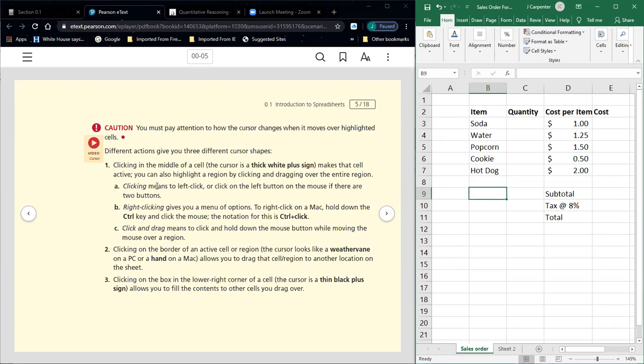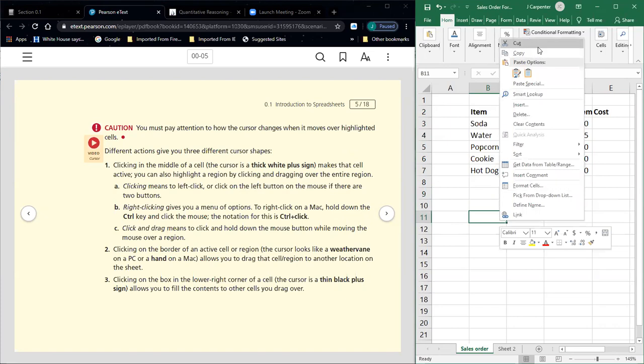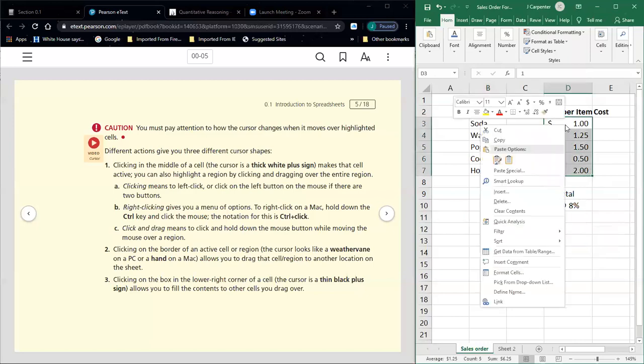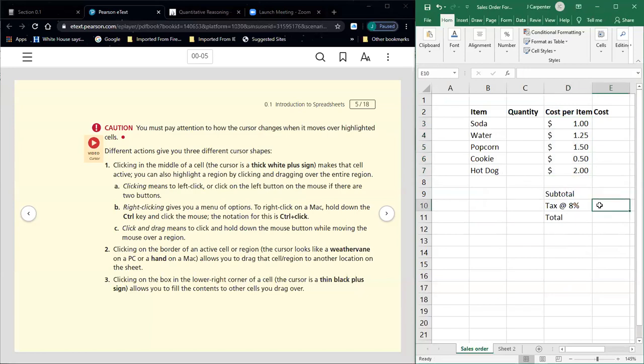So when I say clicking, that means to do a left click. Right clicking, well, I think that's intuitive. If you right click, menu options come up, sometimes really good menu options like copying and pasting and sorting and inserting comments and formatting cells and doing a quick analysis, which is tables if you highlight several bits of numbers and then right click. So you can do tables with that. So click and drag, that's click and drag. So this is a click, this is a right click, this is click and drag.